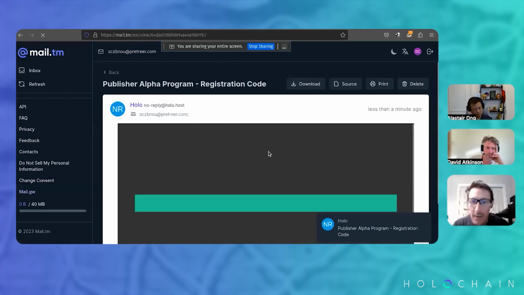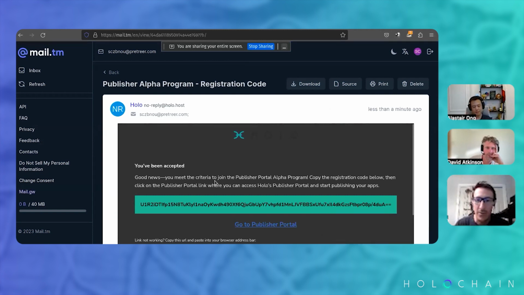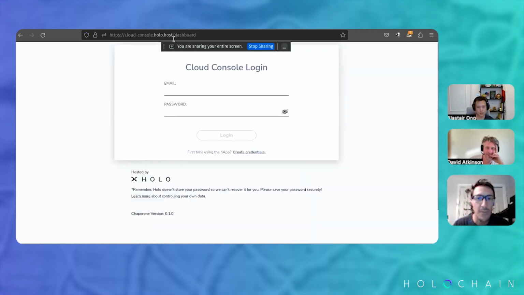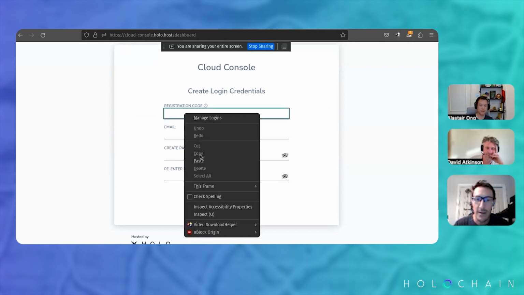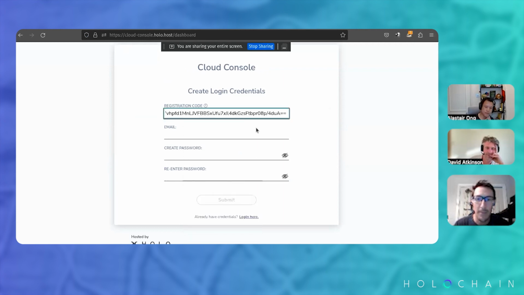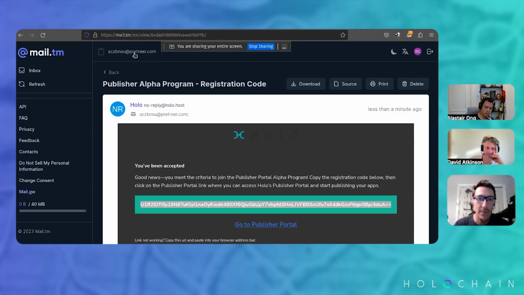Okay, so now I got my registration code. Good news, I've been approved. So we're going to go down here. I'm going to grab that. And now the next step is we're going to actually go to Cloud Console. So for Cloud Console, that URL is cloud-console.holo.host. I'm going to click on Create Credentials, since this is my first time signing up. I'm going to go ahead and pop in that registration code, as well as the email that was used.